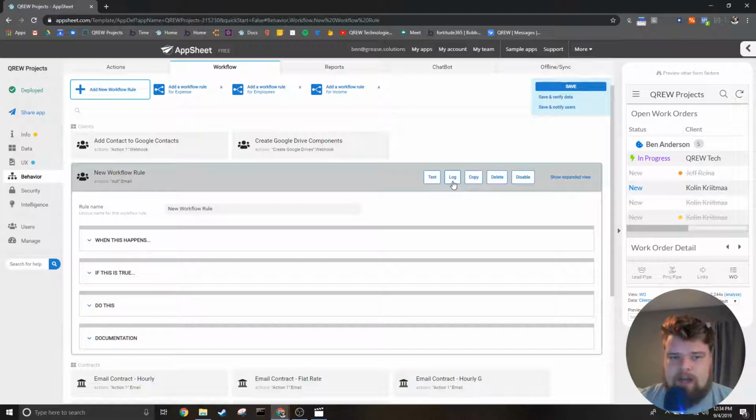Next, we've got the log. The log is a powerful tool to see errors or how long your workflows are running and if they're running successfully. We won't be looking into log in this video, but if you have any questions about it, please feel free to throw them in the comments below.